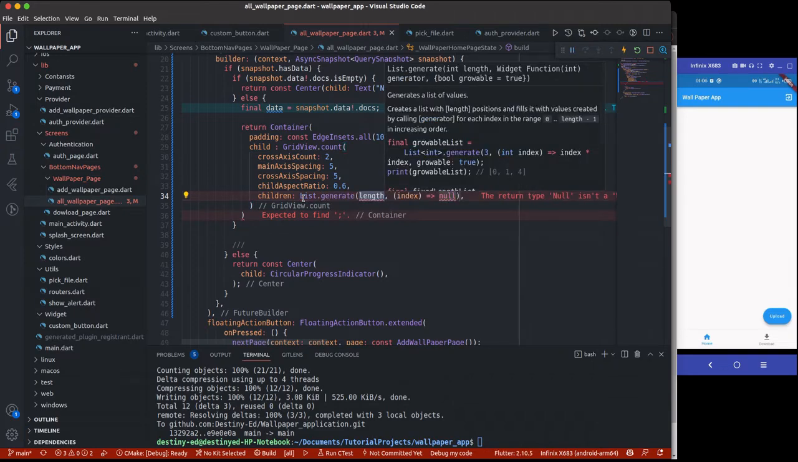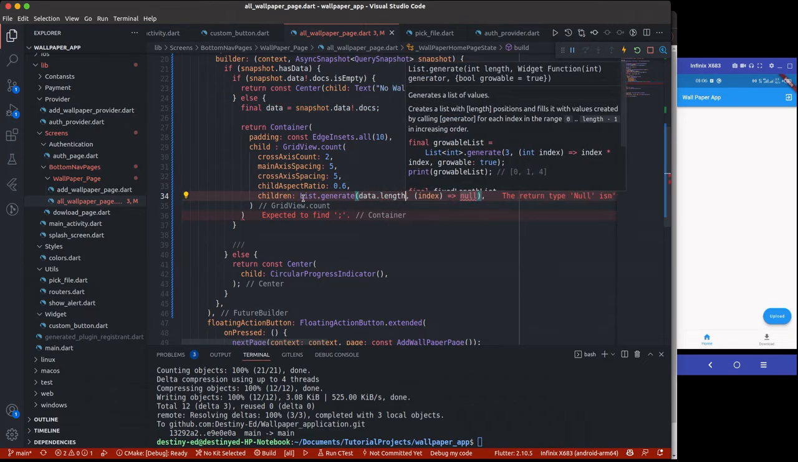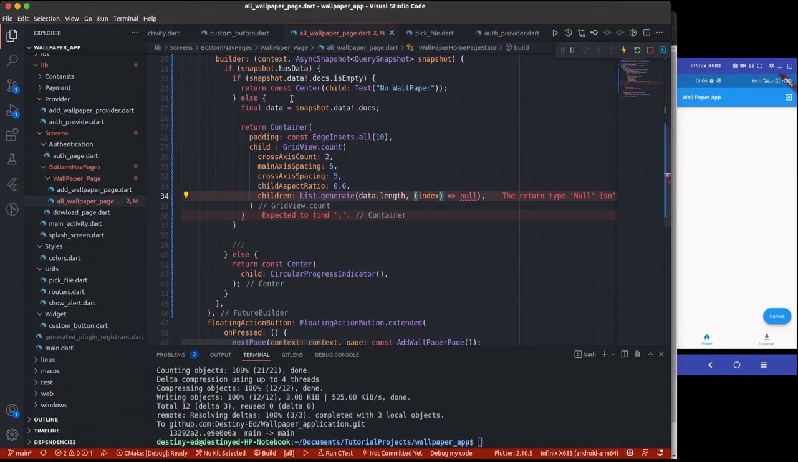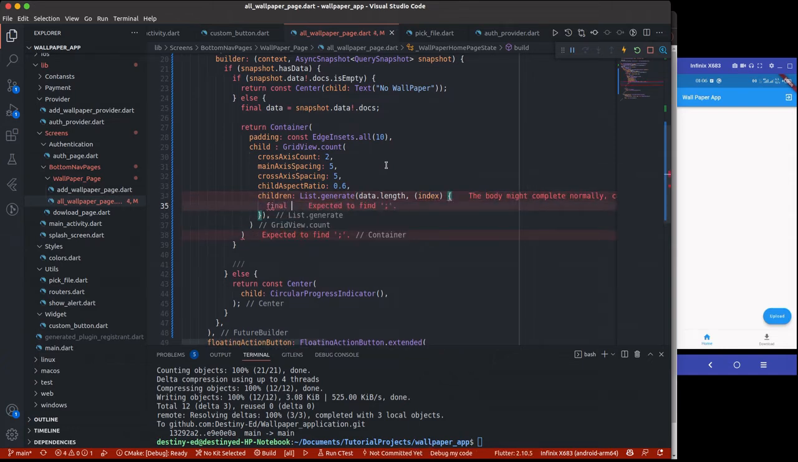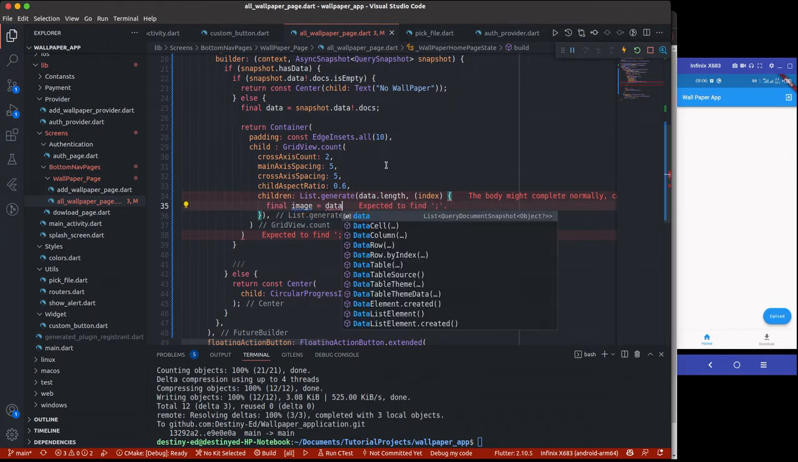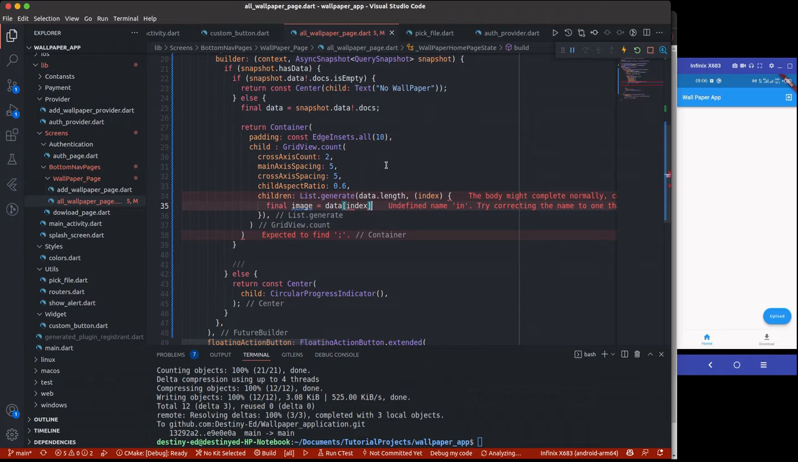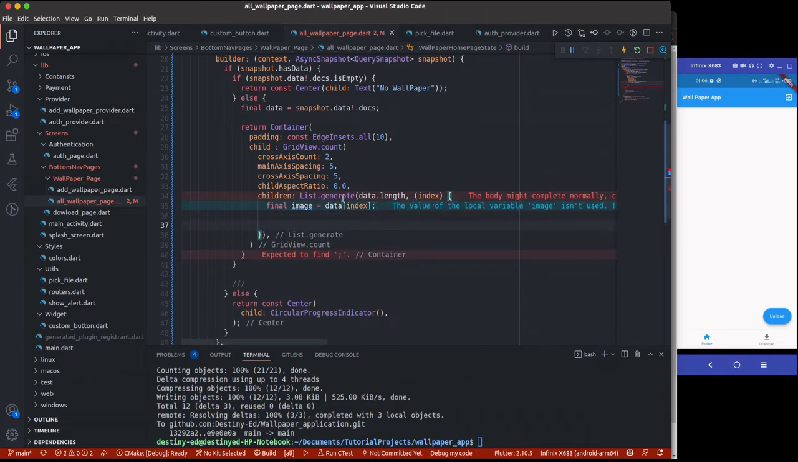Alright, then for the children, in this case I'll be using List.generate. Then the length is going to be from the data.length. Remember, the docs we are getting here is actually a list. Then we can return the actual widget we want to return. So in this case, I need to get the image first, image at index. I need to get the data image. Let's just say that way, like the data inside the list.